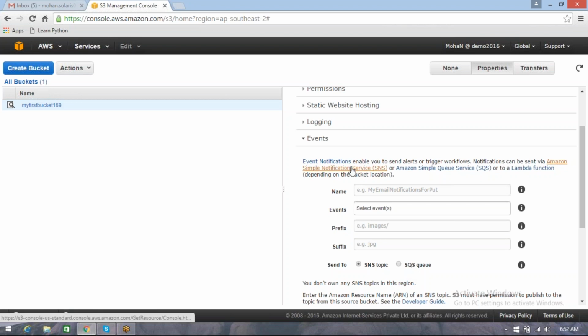Event notifications enable you to send alerts or trigger workflows. Notifications can be sent via Amazon Simple Notification Service (SNS), Simple Queue Service (SQS), or to a Lambda function, depending on the bucket location. So here the bucket location also can be considered.